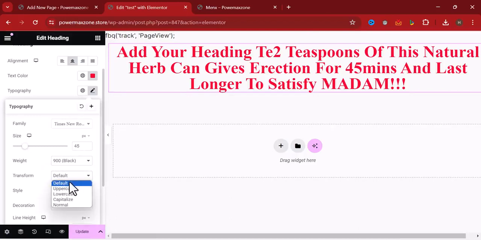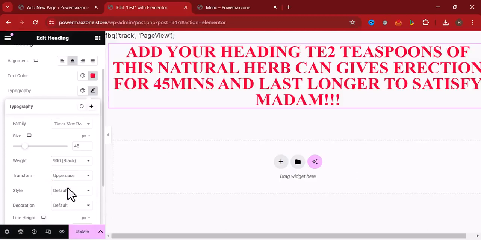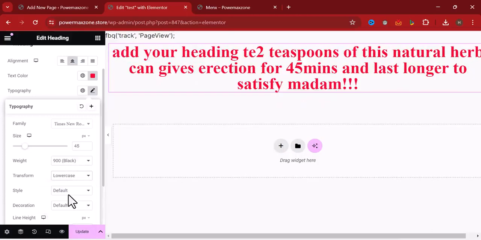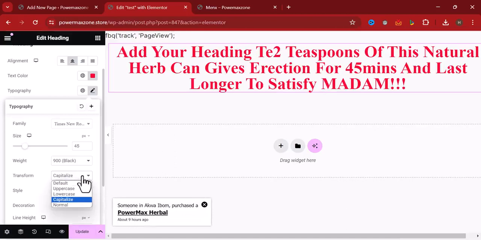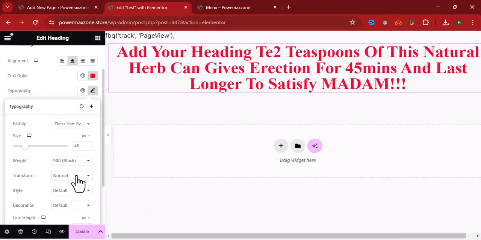If you want to change everything to uppercase, it changes from the previous text case to uppercase. If you want lowercase, everything will turn to lowercase. Likewise, if you want to capitalize, which is the default text we added here, you can choose it. If you want it to be normal, you can choose any of the transforms here, but I think capitalize is okay.